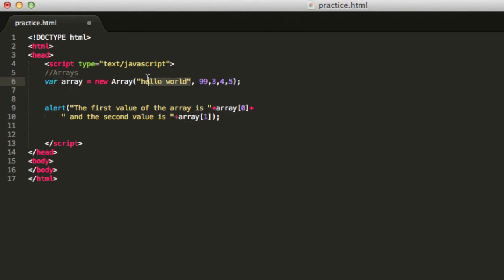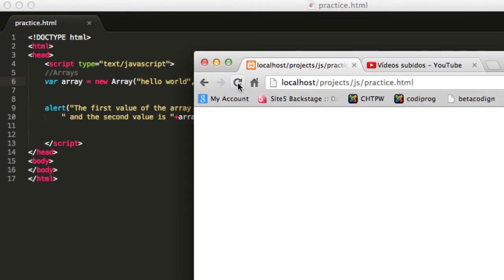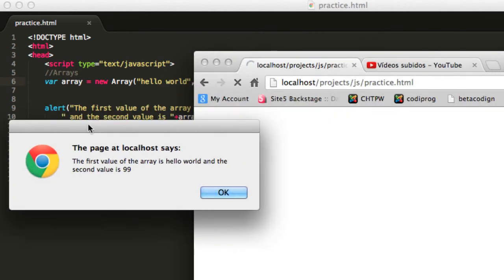The first one will be the same as array[0] with a 0 index, and the index being 1 will be the second one, that will be 99, and this will be number 2, and this will be 3, and so on. Those will be the indexes that we might be accessing if we would like to. So go ahead and save this document again, and reload this and see what happens.